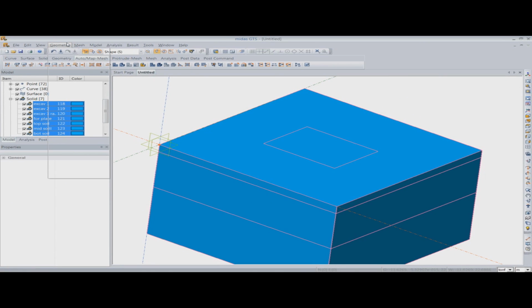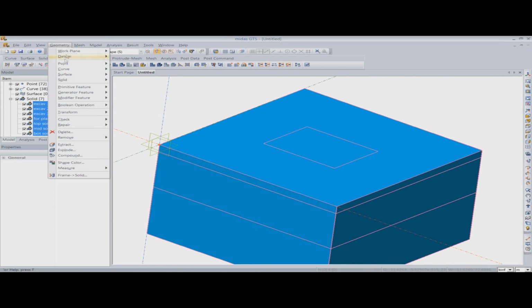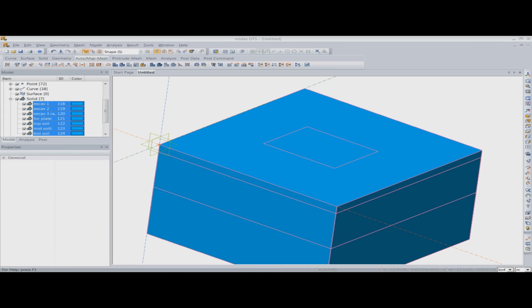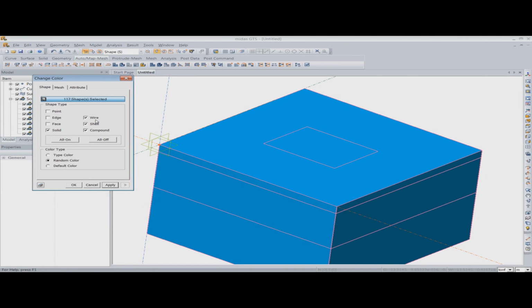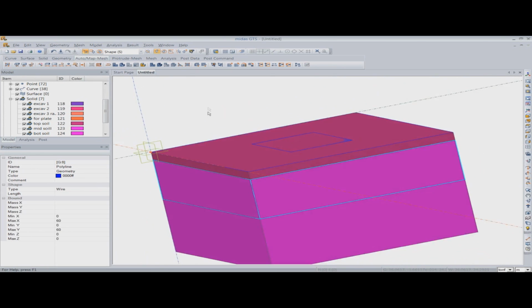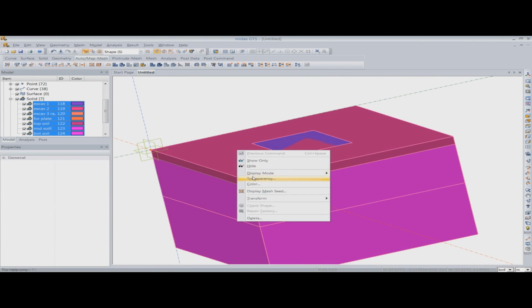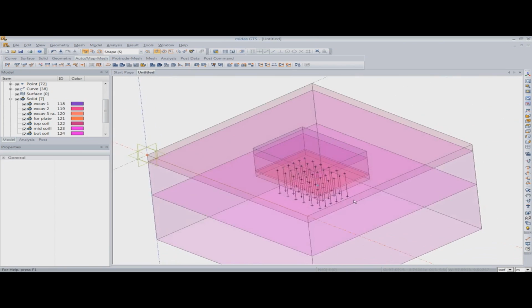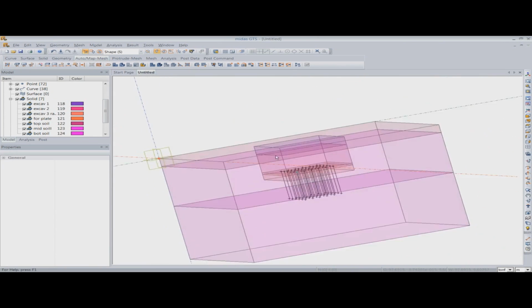Now I'll give individual color to different solids so that I can distinguish between them easily. So I'll go to geometry, shape color. I'll select all the shapes, and I'll give different colors to different solids. So here you can see that I have provided different colors to different solids. I'll increase the transparency so that I can see clearly where are the different solids.